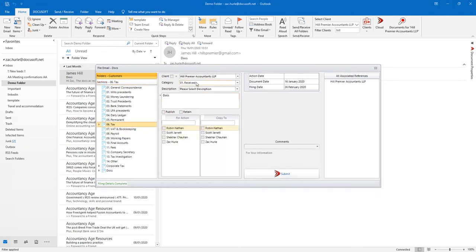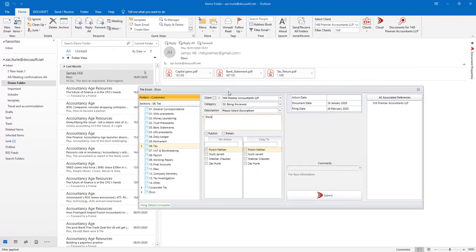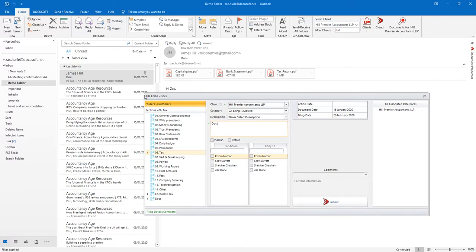It's already brought the client details through because it's read the email address from the contact for that client, Hill Premier. So it's pulled that information through for you. And then I can choose a category. So I can say this one's being reviewed. And then it pulls through the file name as the subject of that email. So at this point, I can change that email subject if I want to call it a different file name.